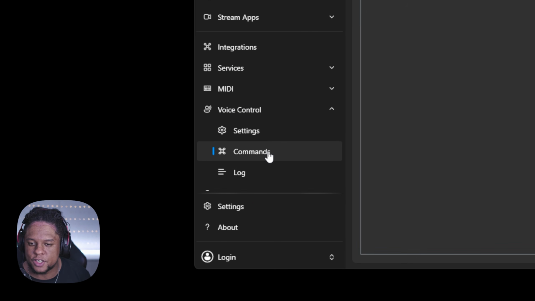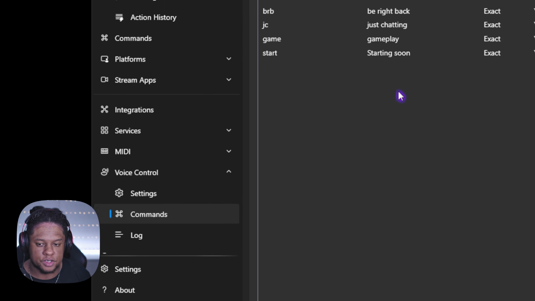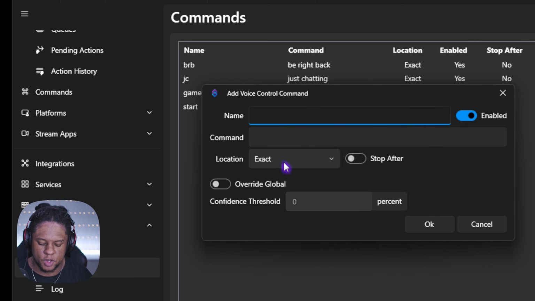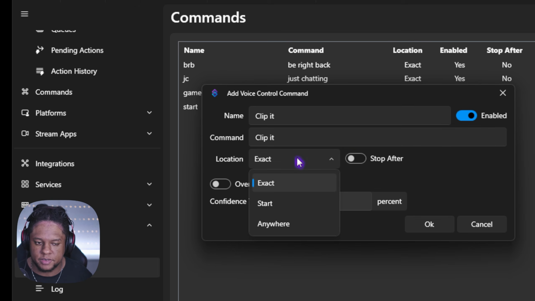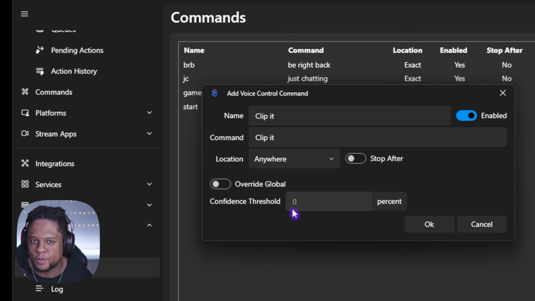Let's go to commands and let's create a brand new command. Again, we are under voice control, so this is going to be a voice command. I can just right click, click add, name your command, and then the command here is going to be the word that it should be listening for. Let's go with clip it. Now location is, does the word have to be just that? Does it have to be at the start of whatever you're saying? Or can it be anywhere? You can put it to anywhere, but you're definitely going to have some false positives. I'm going to override global and set this to 1. So 1% minimum. I believe it works like that. So if it's at least 1% sure that you said that, it's going to clip it.